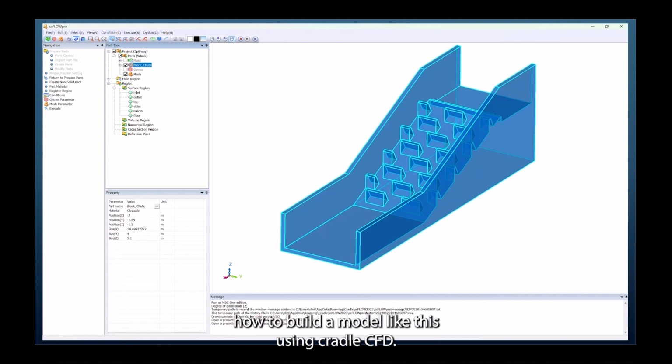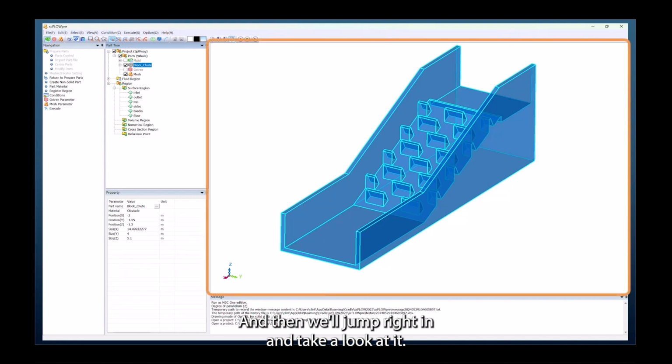So for the rest of our video, we're going to be taking a look at how to build a model like this using CradleCFD, particularly using scFlow. I just want to talk you through the basics of the user interface, and then we'll jump right in and take a look at it.